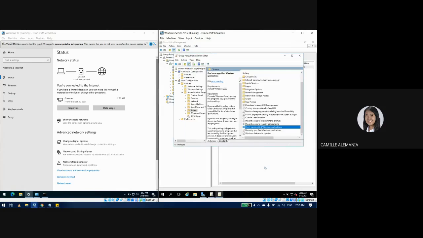Okay. Next, go to the GPO. Then on the security filtering, click add.